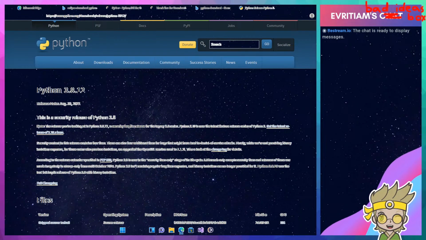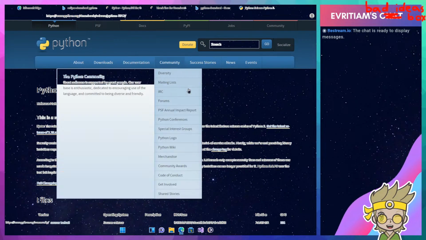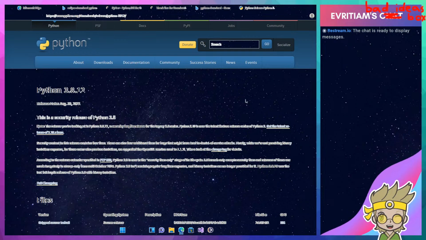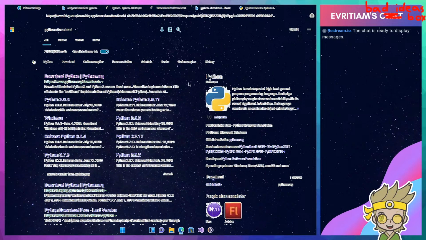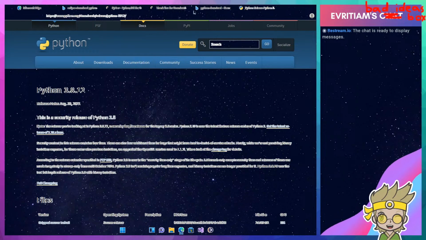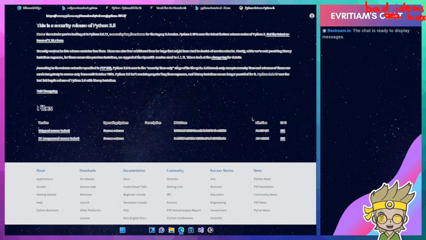And after that point, it doesn't really matter. The later the version, the better it is. It has all the newer features, bug fixes, and so on. Okay, so as I can see, 3.8.12 seems to be the newest. Yep.